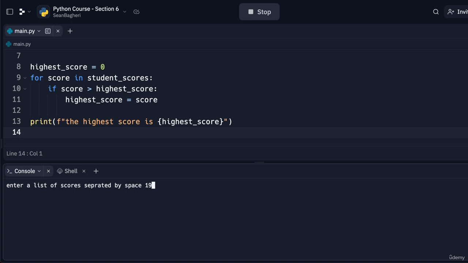So I'm going to say int 19, 28, 20, let's say 38, and 99. All right, and there you go. So just like that, it says the highest score is 99.